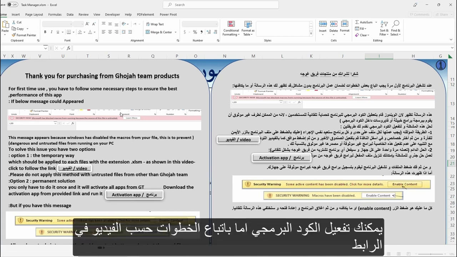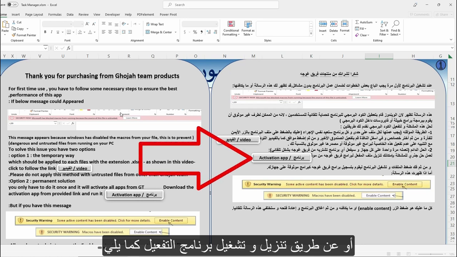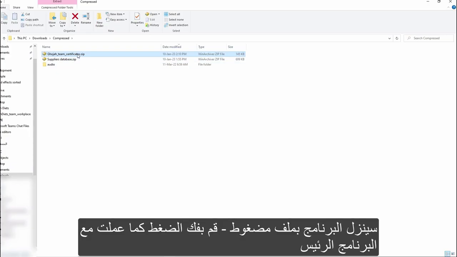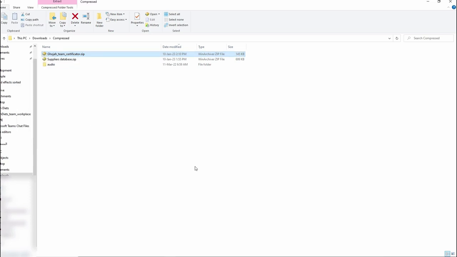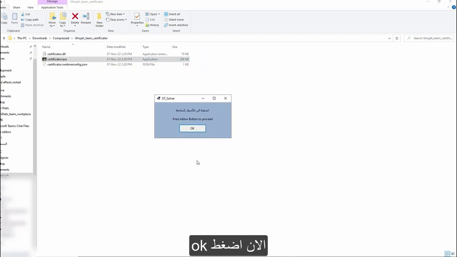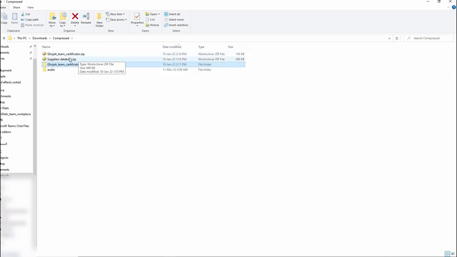You can activate the VBA macro code either by following the instructions in the linked video, or by installing the activator software, as follows. Click on the Activation App button. The activator app will be downloaded in a compressed file. Extract it similar to what you did with the main software. Now run the activator.exe. And click OK. Congratulations, now you have activated all Ghojah team solutions on your machine. You can delete the activator app if you wish.